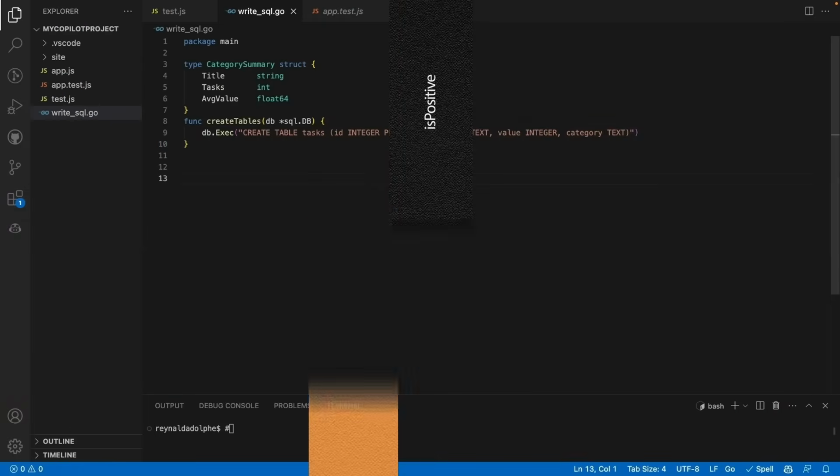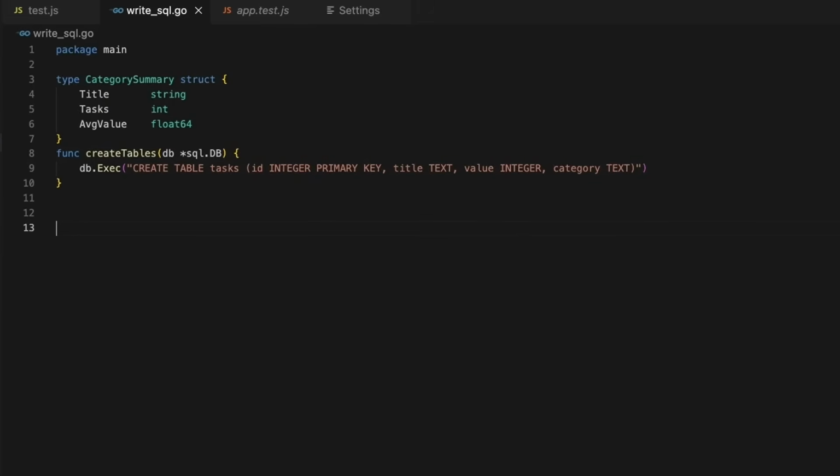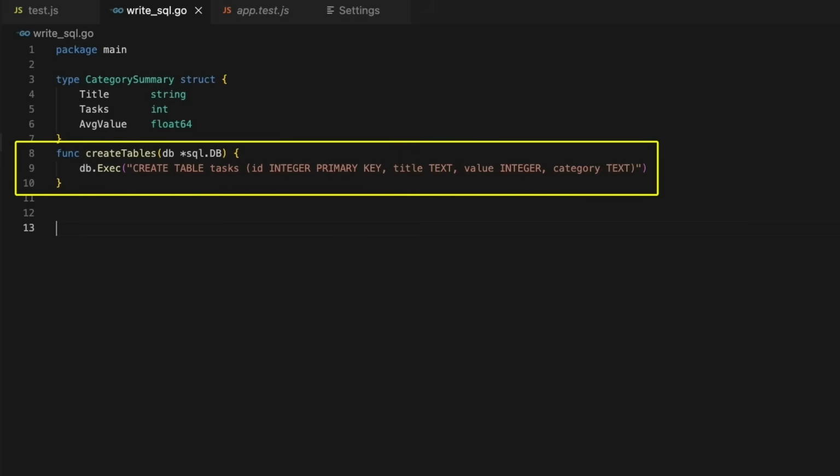Let's turn our attention to SQL. Now, I personally always had a hard time remembering SQL syntax, so I was glad to see how Copilot can assist. Like in this SQL example here in my Go file. All I have right now is a category struct on line 3 through 7 that defines a structure that has 3 fields, and on line 8, create tables will create the table tasks in the database.